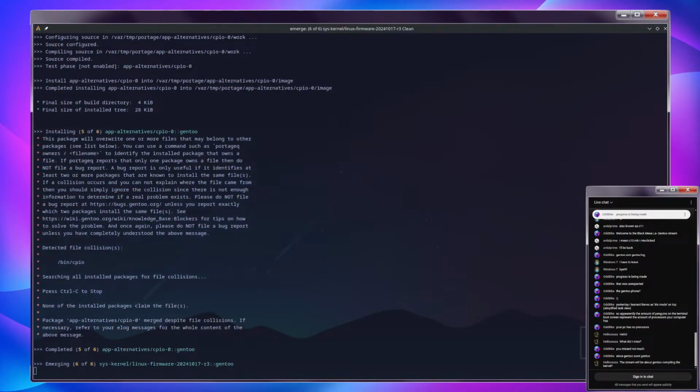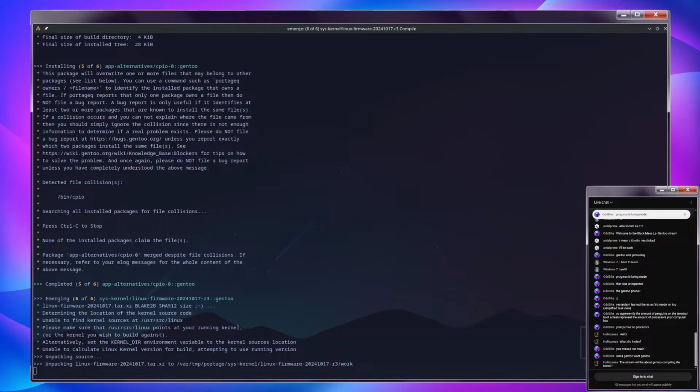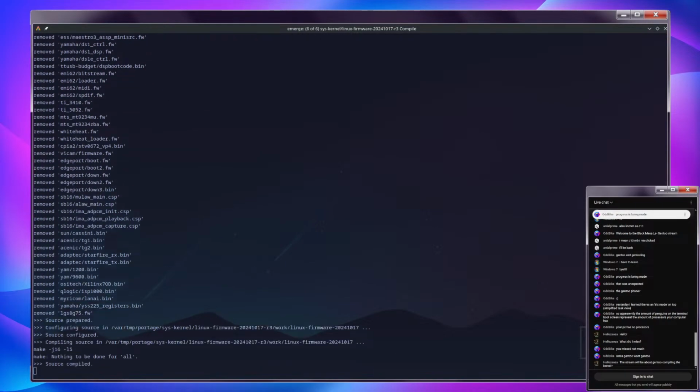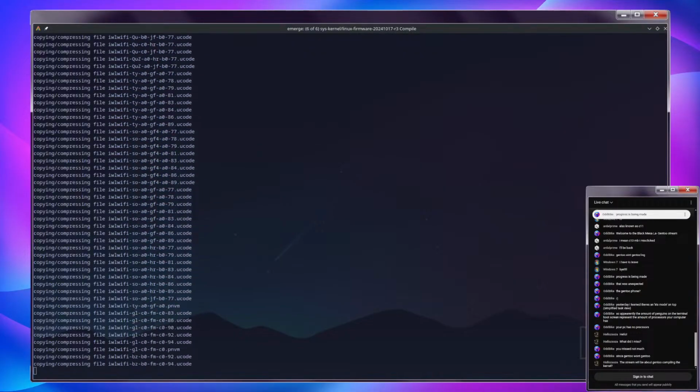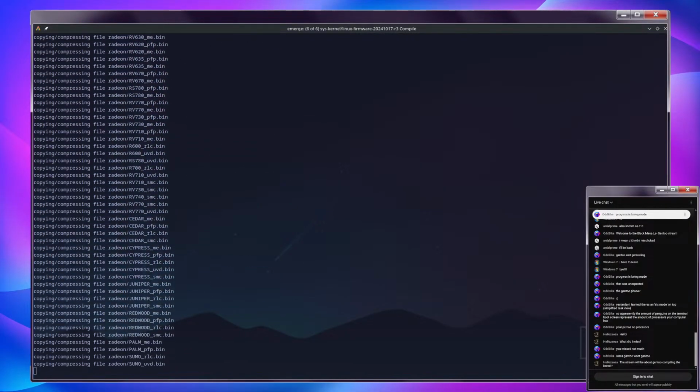Let's see. What is this USB stick? A Verbatim. What is this? Don't even know what's on here. A Verbatim 2 GB USB stick.